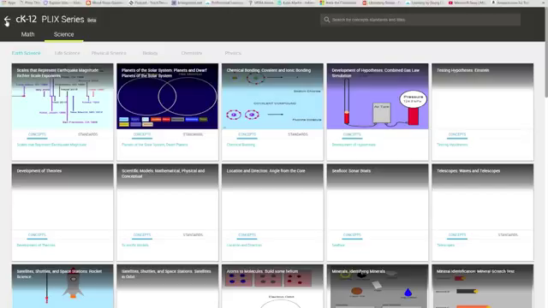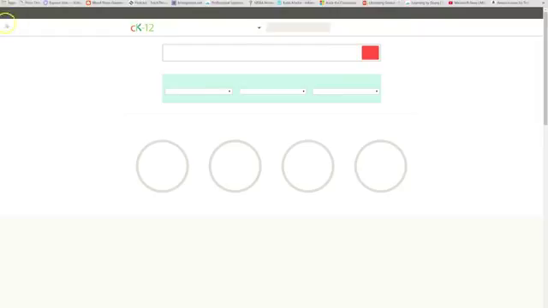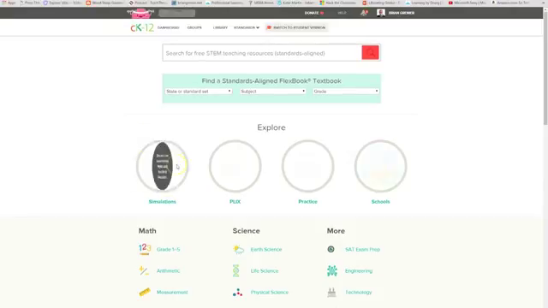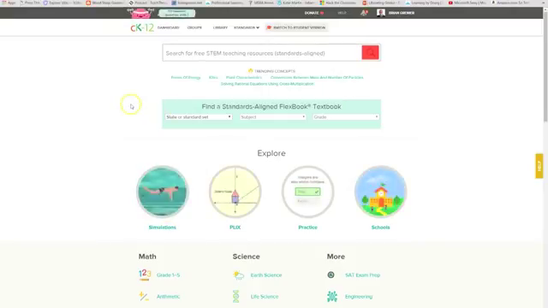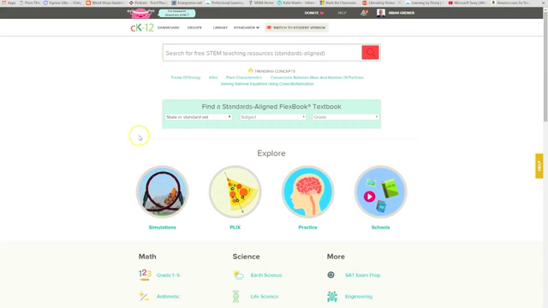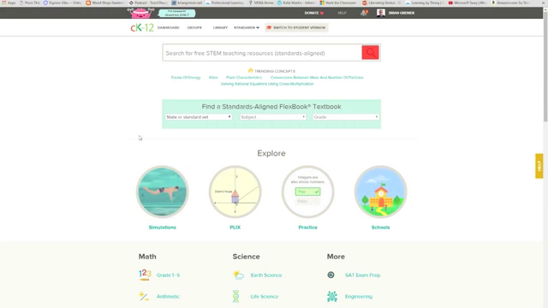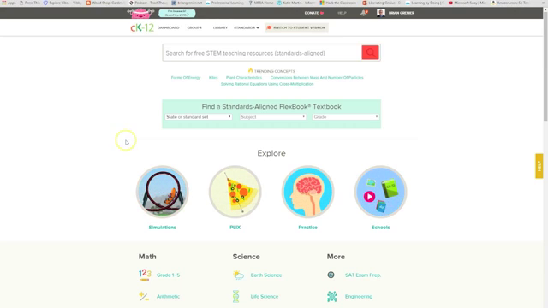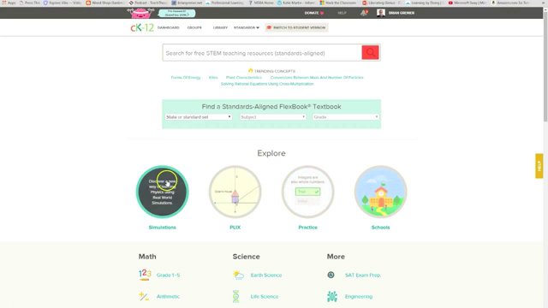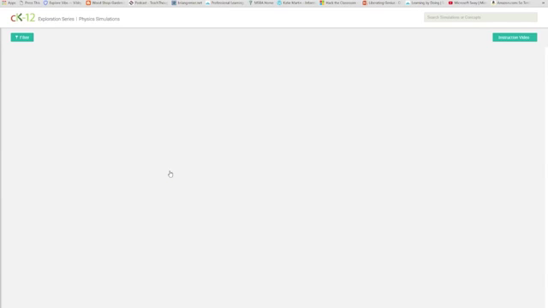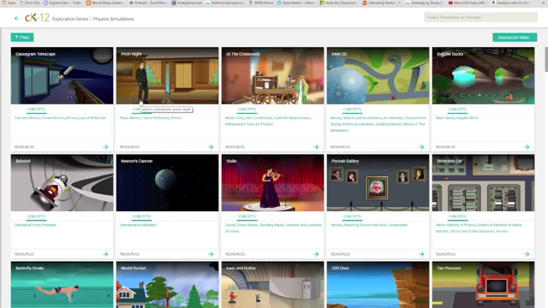So let's back up. Let's take a look at the second set of resources that I wanted to talk about today, which are the simulations that are available in CK12. Now, these are simulations tied to physics. So these are physics simulations that are appropriate from middle school through high school. They are all aligned to national standards.